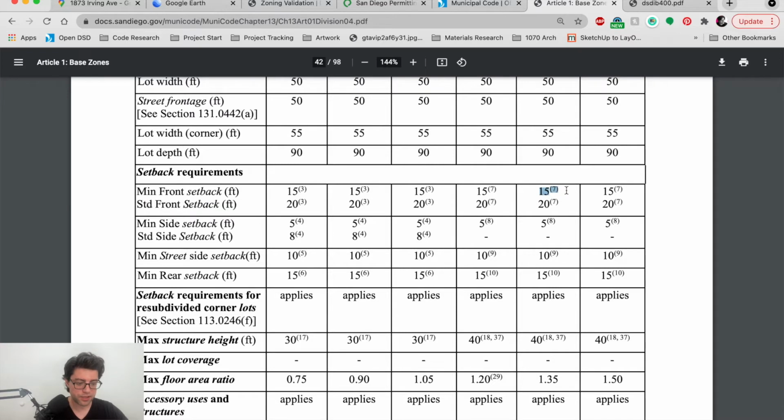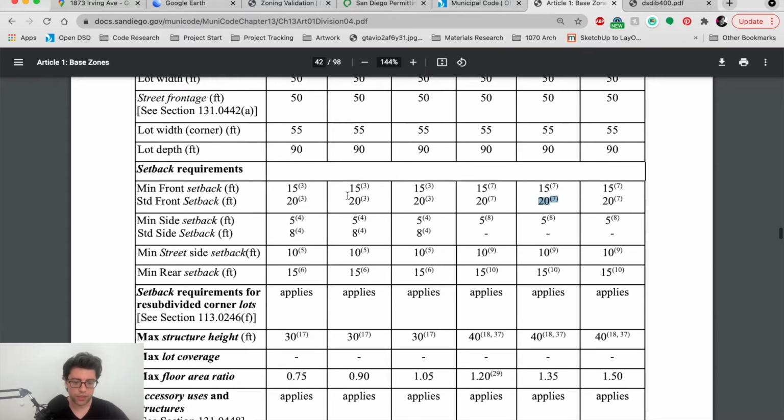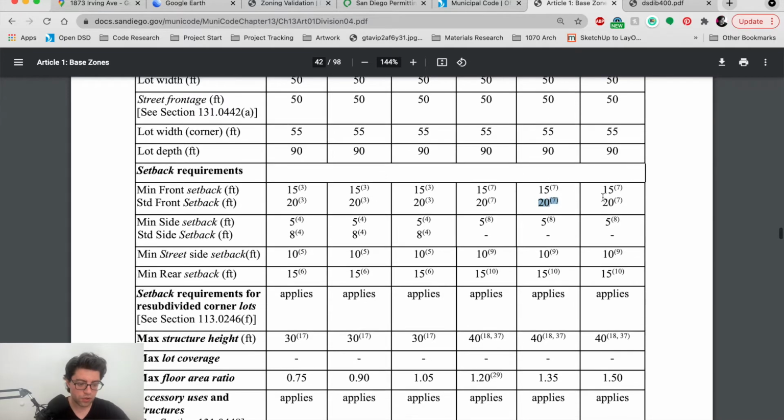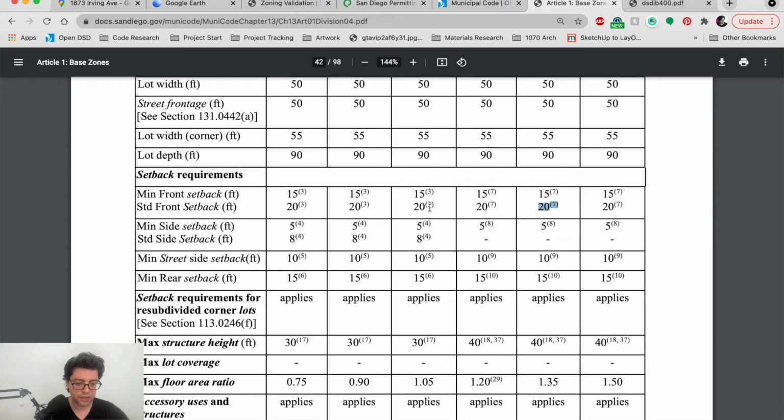So our minimum front setback is 15 and our standard front setback is 20. Now every zone is going to have a different setback requirement. You can see almost all of these RM zones have basically the same setback, but the RS zoning is going to be totally different. The RX zoning is going to be totally different. And you can see this is referring to different footnotes. Some refer to footnote 3, some refer to footnote 7.